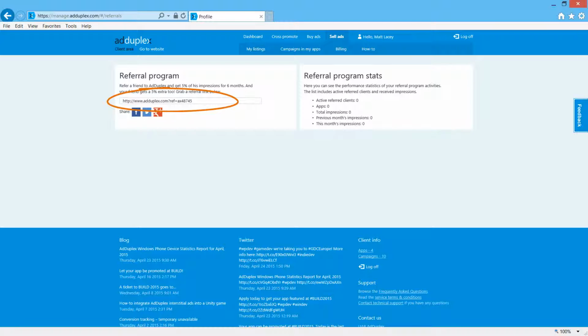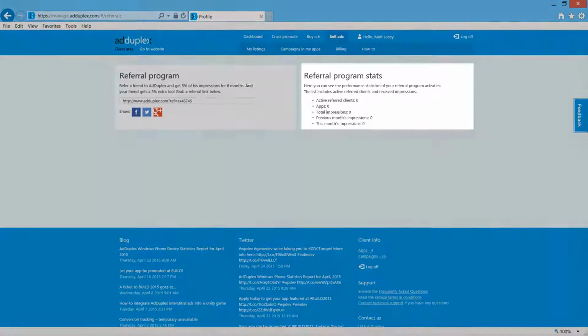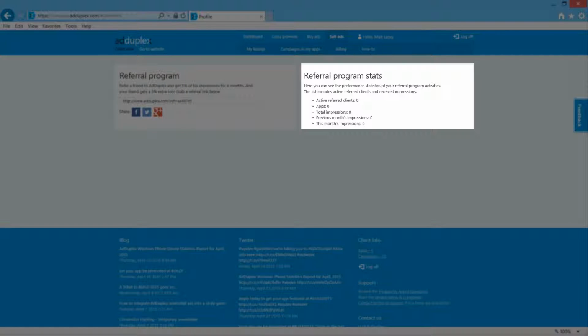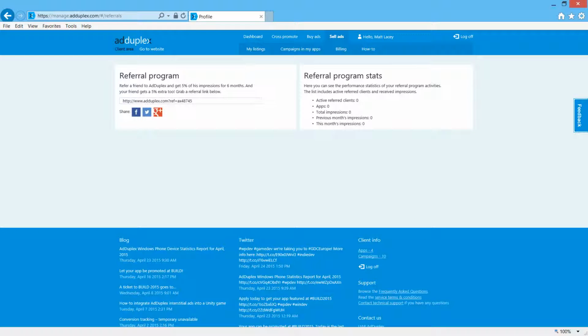Anyone who joins AdDuplex after following the link will get an extra 5% of impressions in exchange for cross-promotion. You'll get the same number of extra impressions too. Share your referral link with any other developers you know, and you'll both benefit. You'll see the stats from your referrals on this page when you get some.